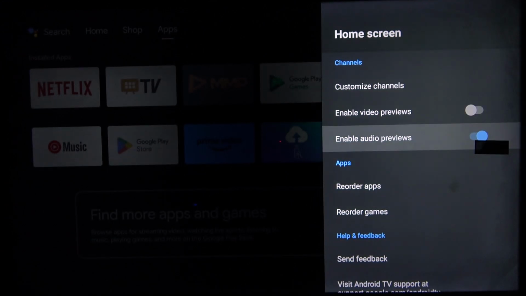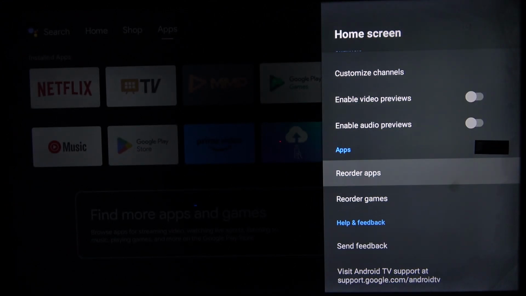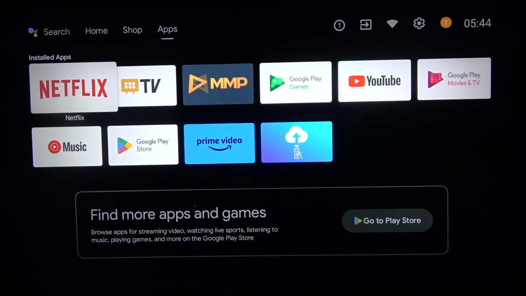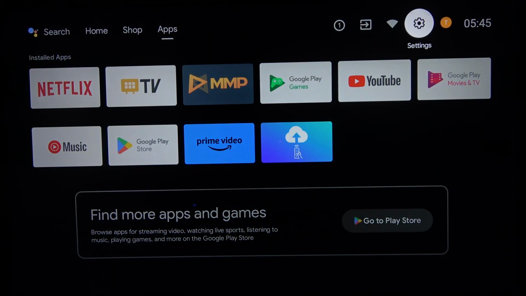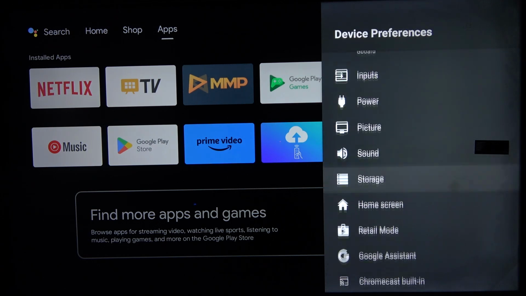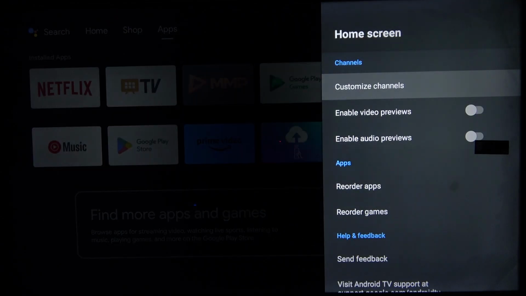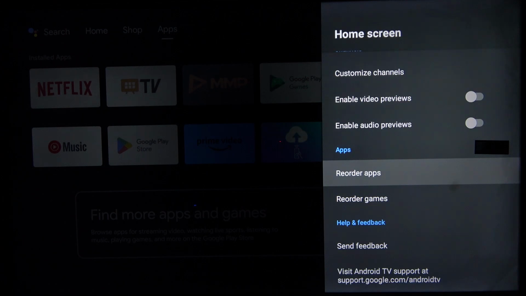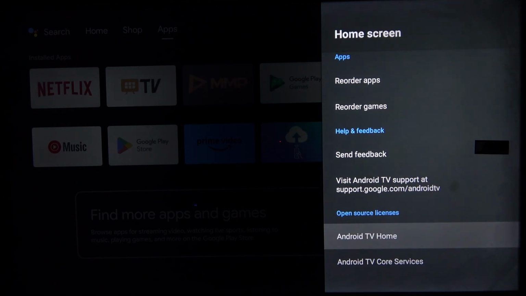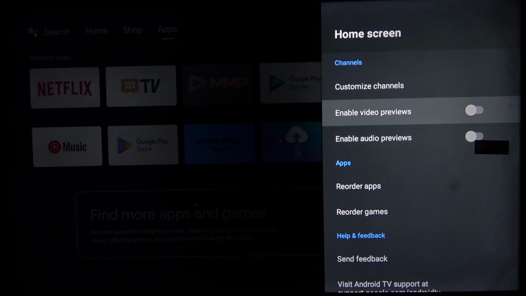Now you can disable video and audio previews. Here you can reorder apps and games, and you also have many more, but it always drops you off of settings when you click reorder apps or games. Here you can also send feedback, and that's it.